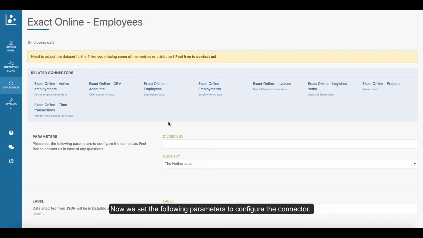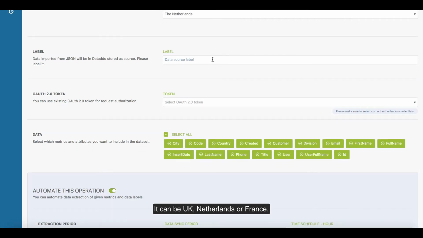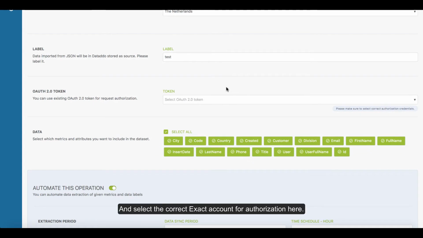Now we set the following parameters to configure the connector. Division ID, which is a unique code for your company, and a country. Country means the Exact Online country version you're using. It can be UK, Netherlands, or France. Don't forget to label your source and select the correct Exact account for authorization here.